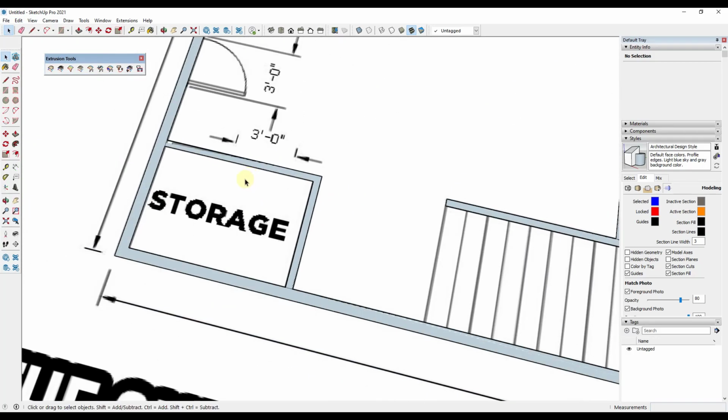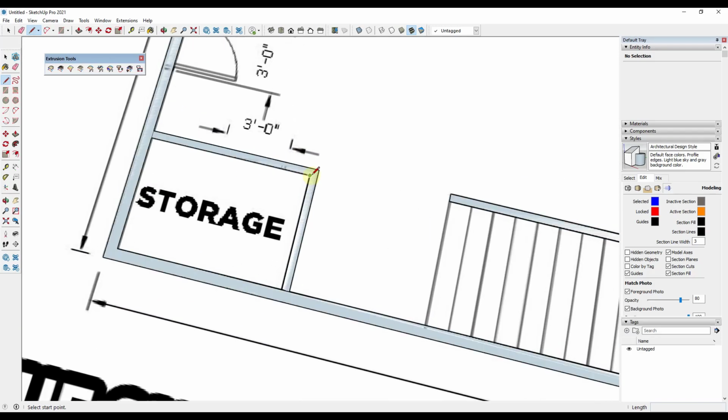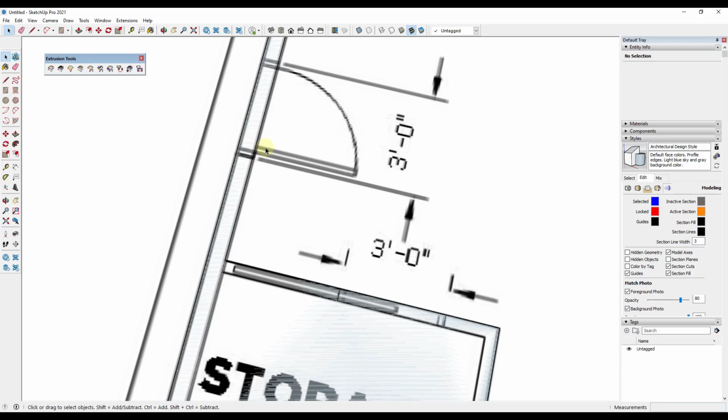All I do is I just find the opening and then I just block it out. So in this case, for example, this is a 3 foot wide opening. So all I'm doing is I'm just drawing lines across the space where that door would be.